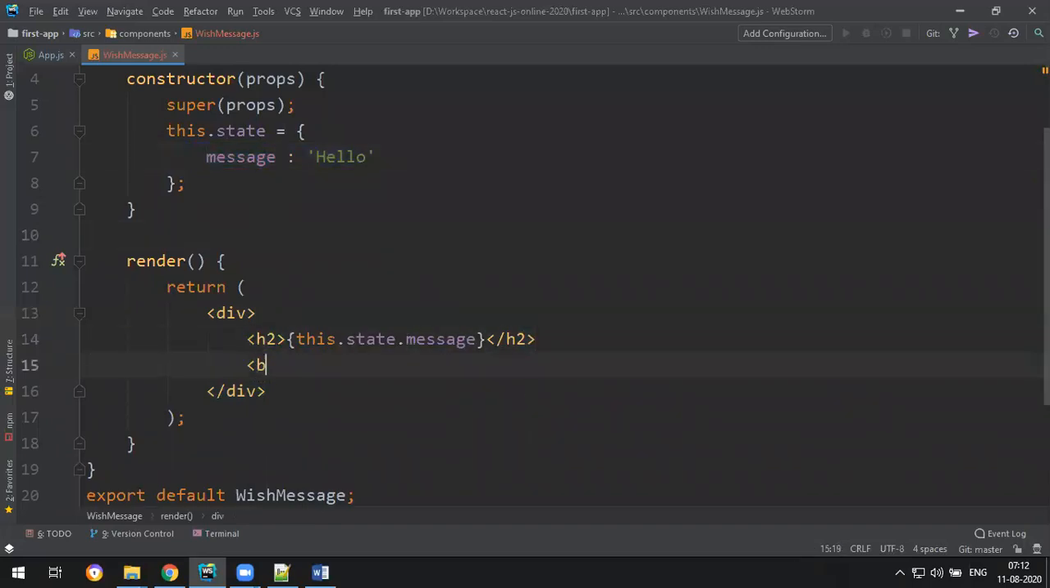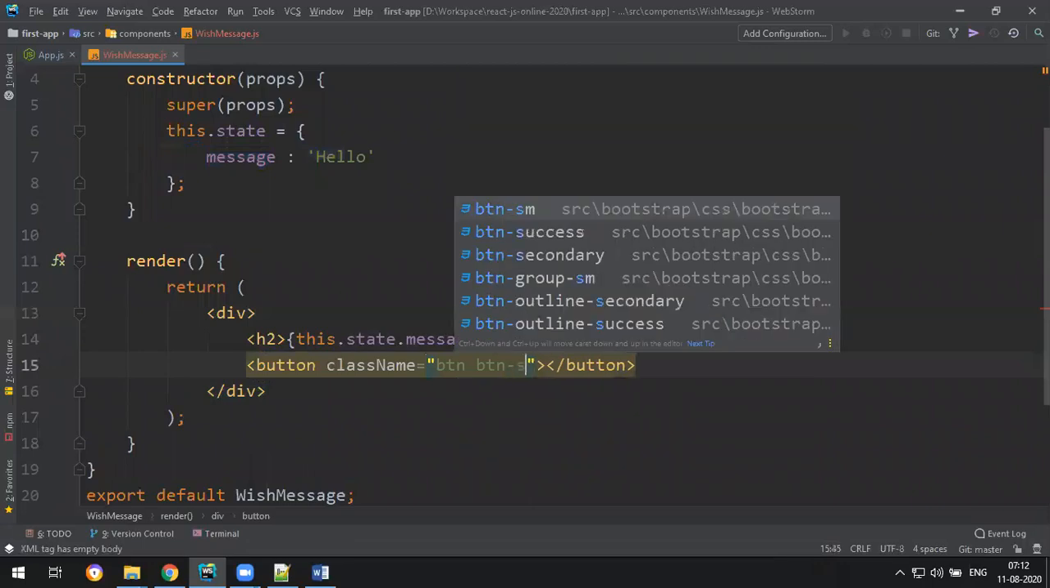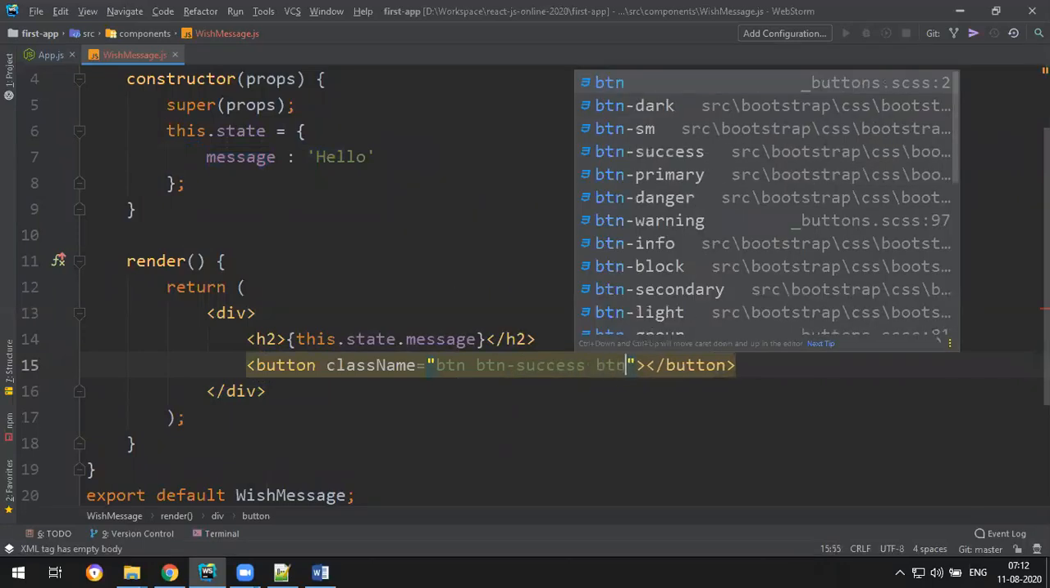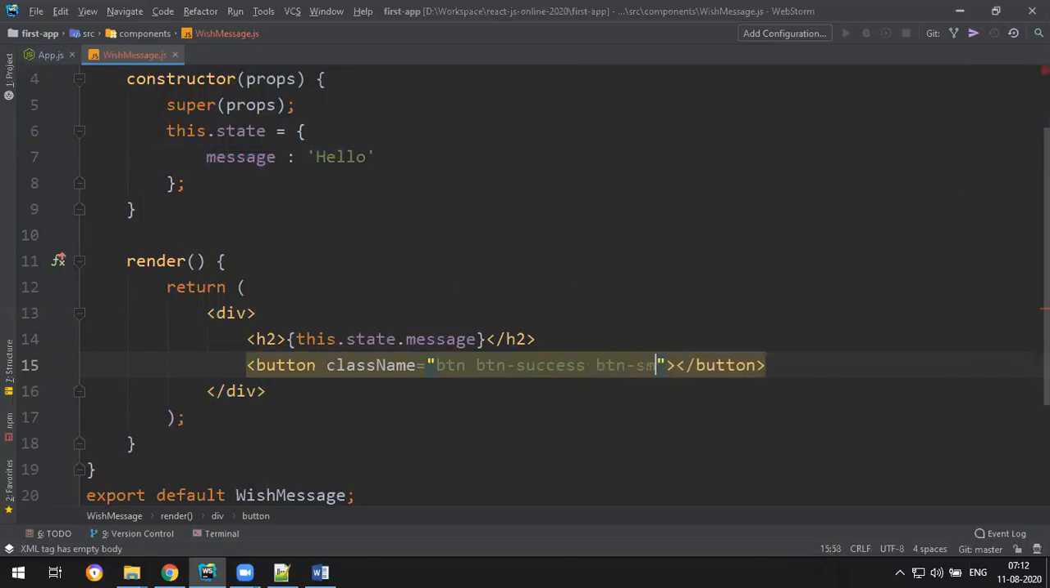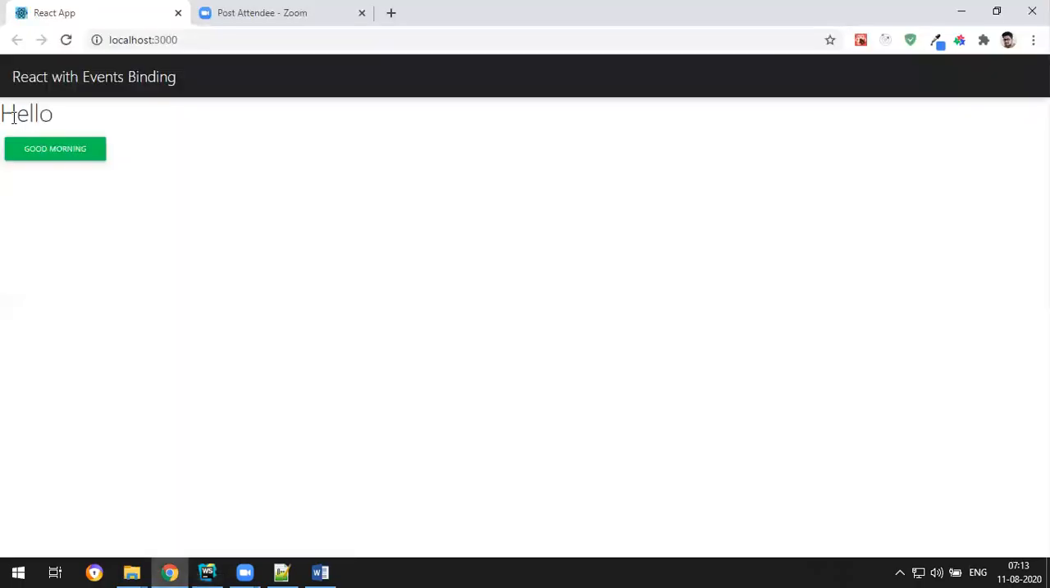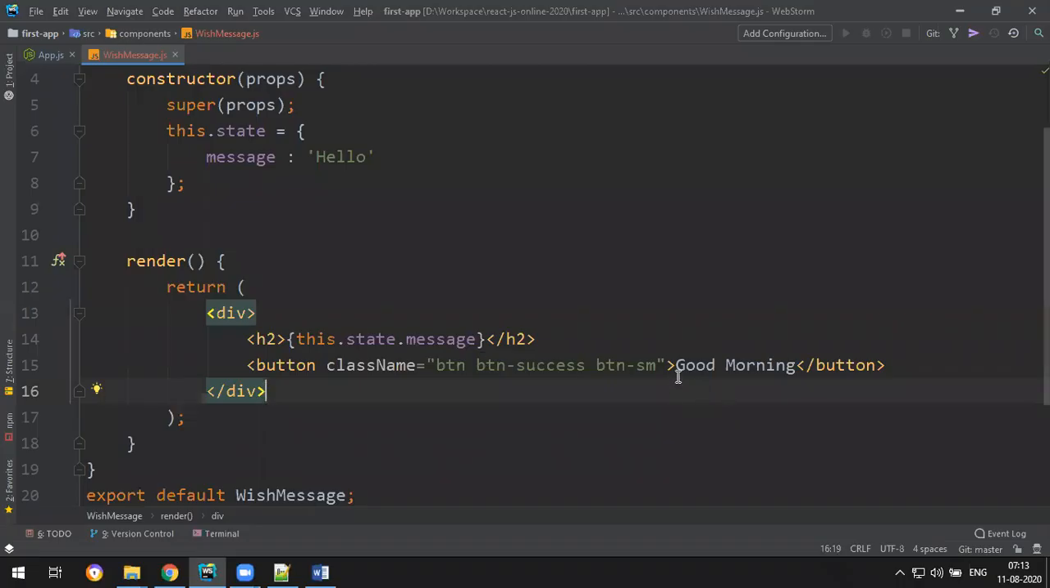I will make a simple button with the class btn btn-success btn-sm. So a Bootstrap button, let's say good morning. Okay, so I have a button, so let's check. Yeah, hello message, and we have a button called good morning. Whenever I click on this good morning, I want to change this message. So how to make the click event on the button?